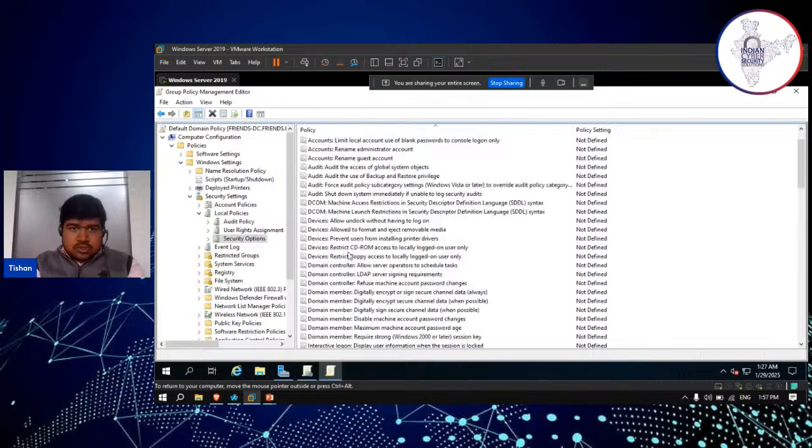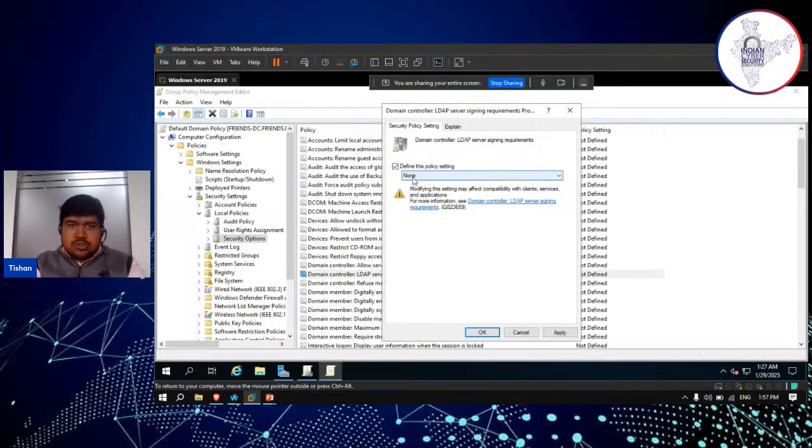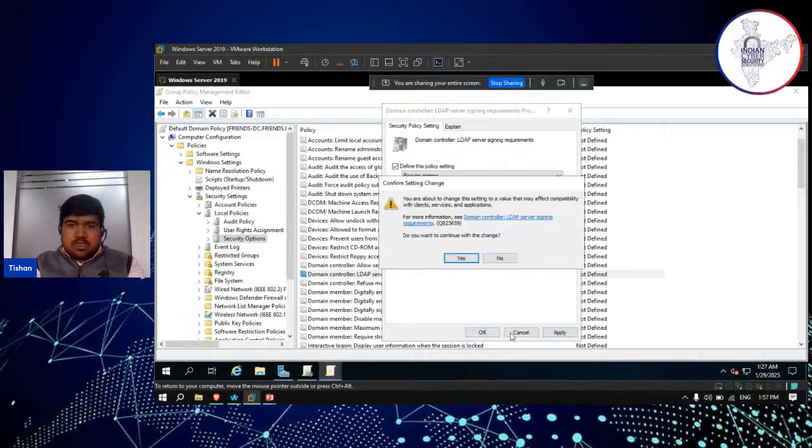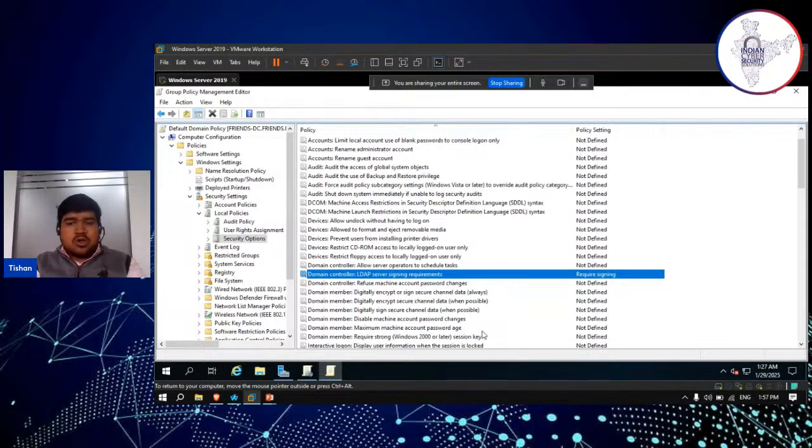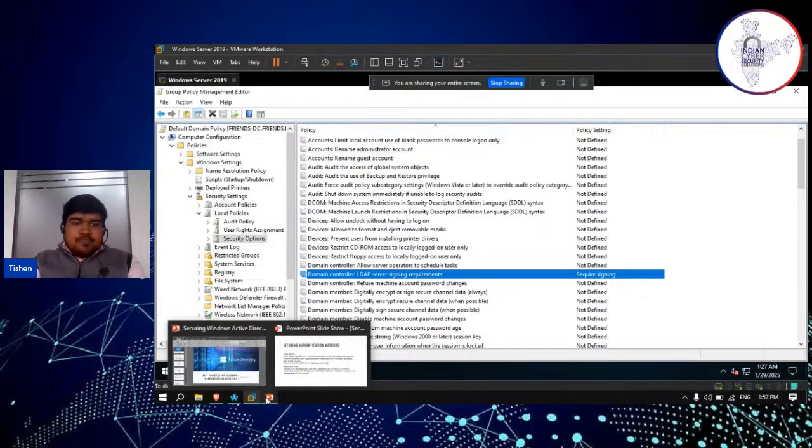Domain controller LDAP. Yeah, go to properties and require signing. Apply, yes, and done. It can mitigate a lot of vulnerabilities, a lot of exploits. With LDAP only, you can enumerate your domain controller, and we want to secure that.